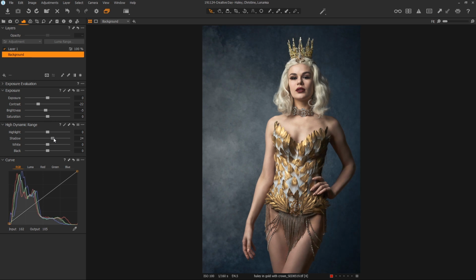Shadow adjustment, you know, how much shadow do we want to push in here? I'm not going to work with that one so much here. And white and black sliders just take the life out of the image to me.